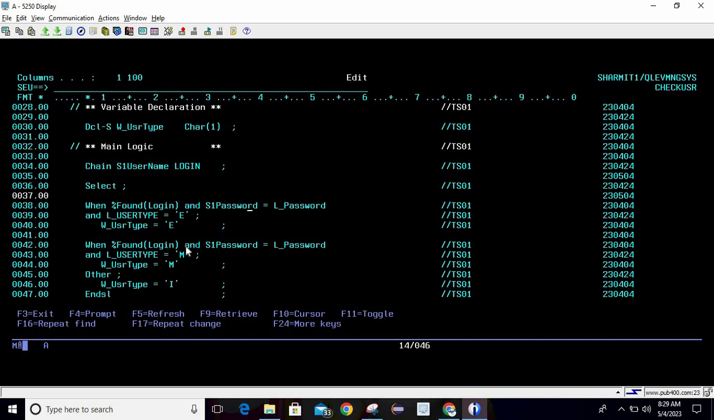And s1 password is equal to l password. So what is s1 password? s1 password comes from the main program, where we retrieve it from the screen. The main program accesses this value from the screen and sends it to this procedure. Then we compare it with the file password, because we just did the chain.